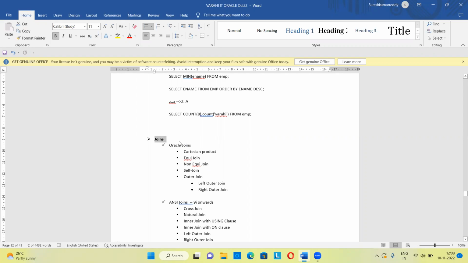Okay, let's see. So again, we have two different types of joins here. One is Oracle joins, another one is ANSI joins. Okay, so Oracle joins are nothing but old joins, and ANSI joins are nothing but new joins. Okay, we can use either of these. Both are similar, but there is a little difference in the way of writing the join conditions. We'll see now. First one, Oracle joins.